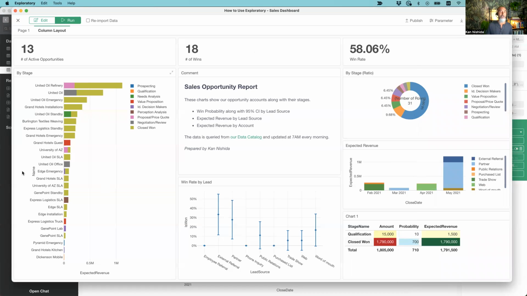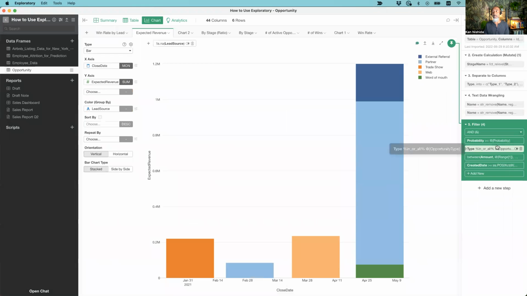Like, I want to have only this particular chart. I want to manipulate the data, not all the charts. So in that case, instead of making the step parameterized, you can actually create the filter at the chart level and then make that filter parameterized.